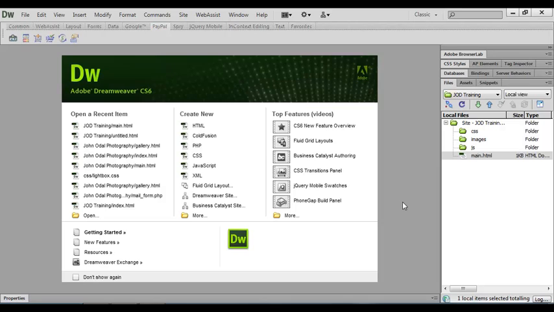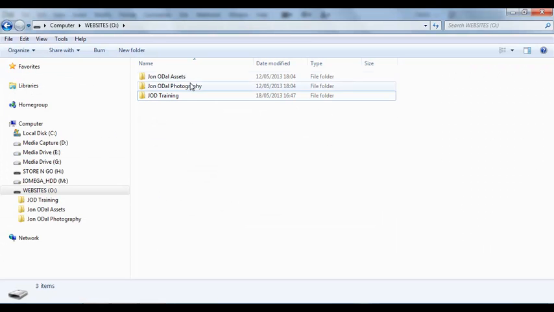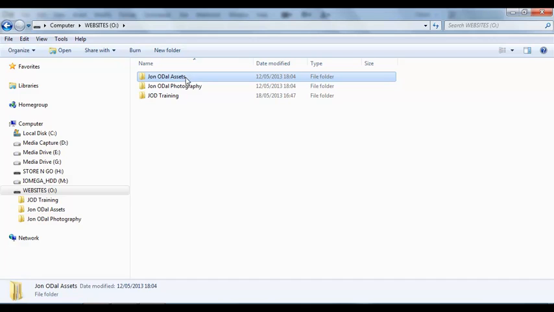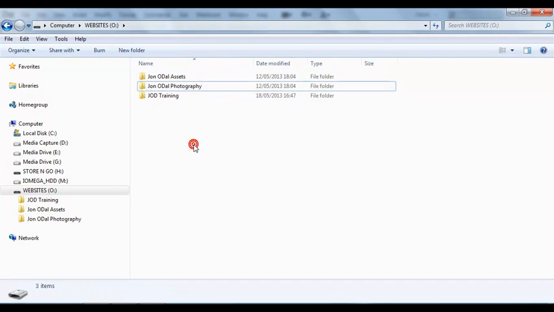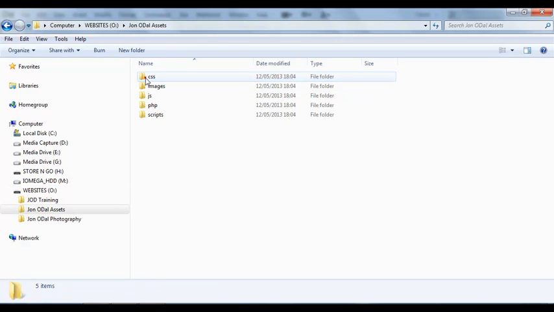Or alternatively, you can download all of the image files that we're using to build the John O'Dell photography website from my site at www.wizibooks.com. If you've already downloaded the asset files, you'll have two folders, the John O'Dell Assets and the John O'Dell Photography. The John O'Dell Photography folder contains the completed website, but if I open up the Assets folder, in here you'll see a number of folders containing files that we'll be using while we build our website.